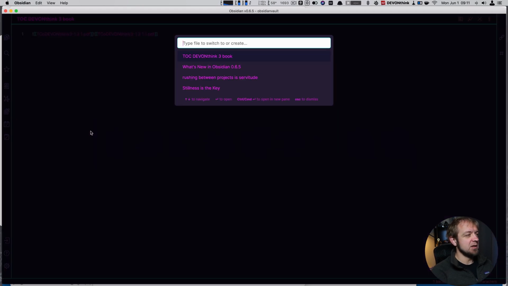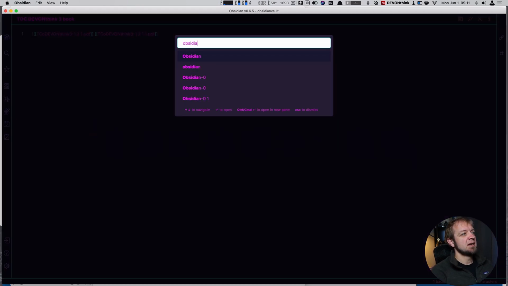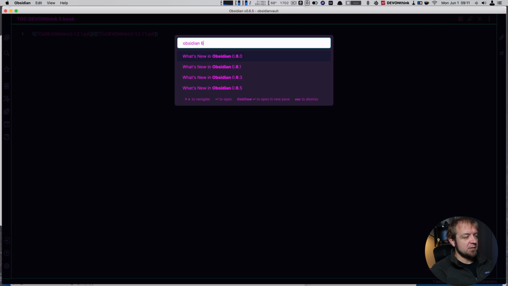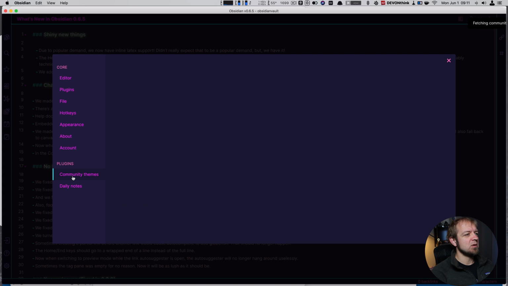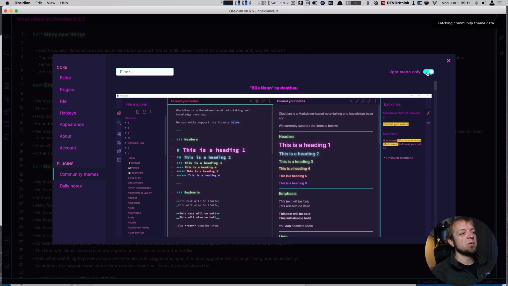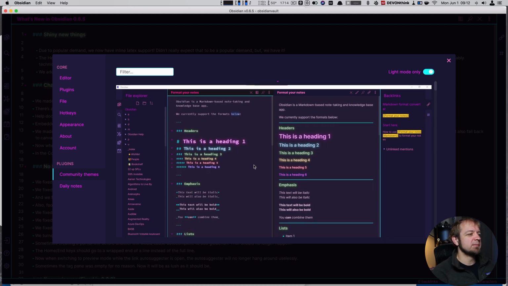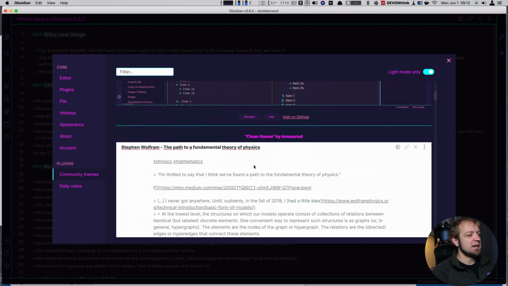Let's see what else is new in Obsidian. 6.5 should do it. There you go. In the community themes tab, there's now a switch to see only themes that are compatible with the mode you're in. I don't actually know what that does, but the community themes tab is under your settings. Community themes, light mode only. Okay, so I could say, hey, only light mode themes. There you go. I still like the 80s theme. I think it's cool. Clearly, because I'm still using it.